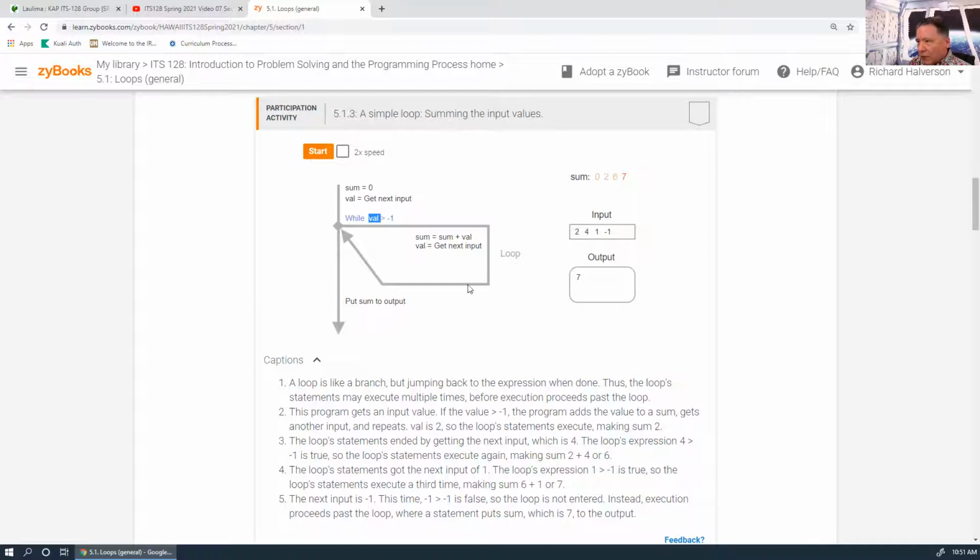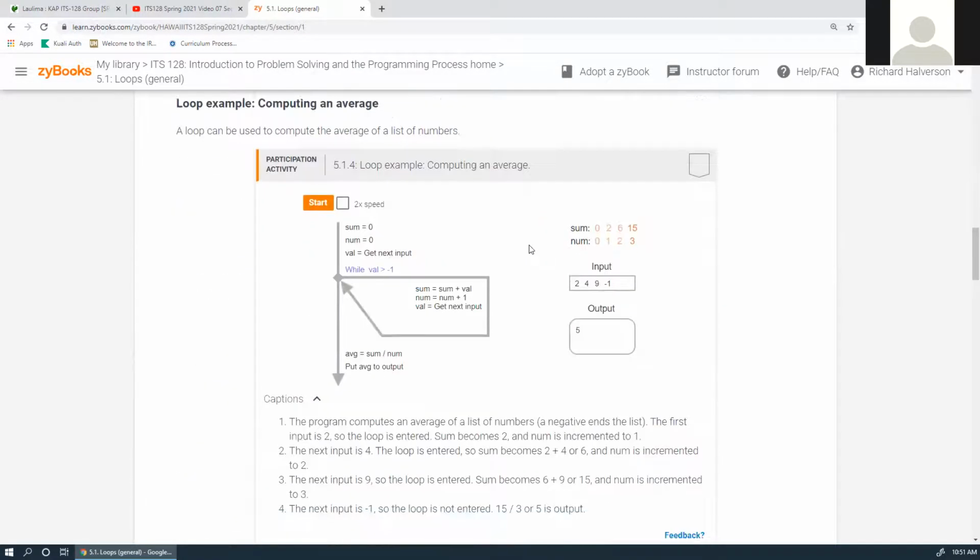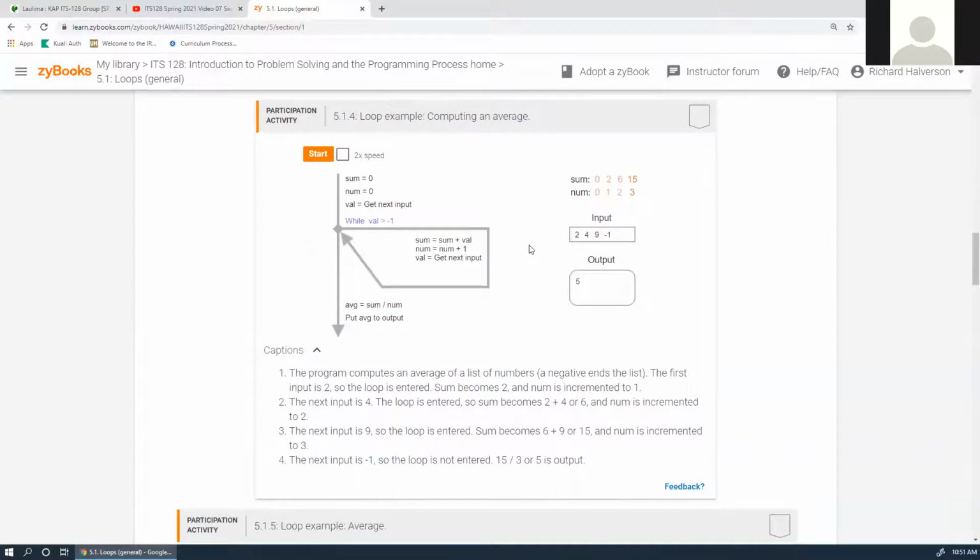The test condition keeps on doing that until something inside here causes the test condition to be false, and then it's able to skip out. If there's a bug in the program and nothing in there causes it to be false, then it's an infinite loop, and you've heard of infinite loops. So anyway, you can see what that looks like.